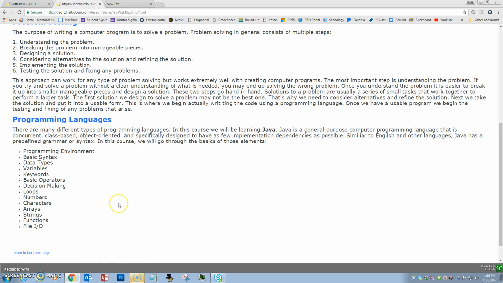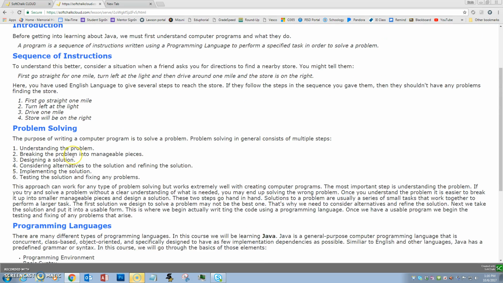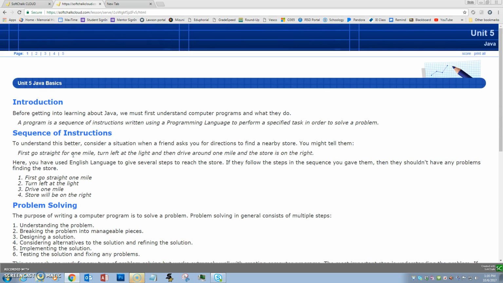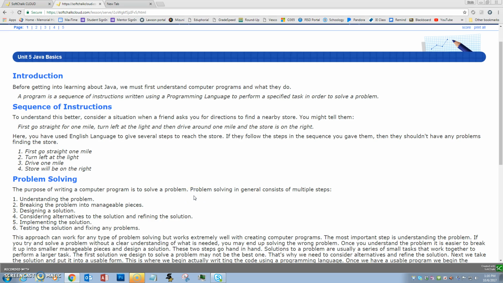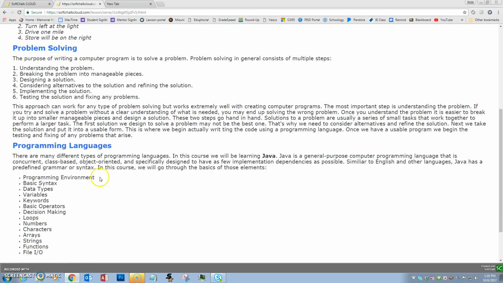All right, in this next section, we are going to talk about the programming environment. We went over the introduction, what a sequence of instructions is for a programming language, and how it relates to solving a specific task. And so now we're going to look at the programming environment.